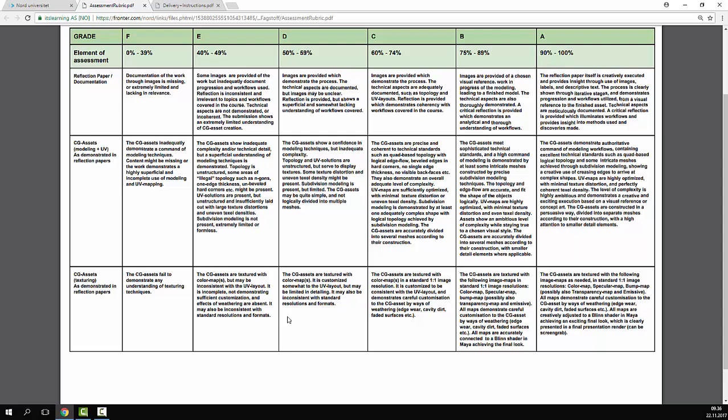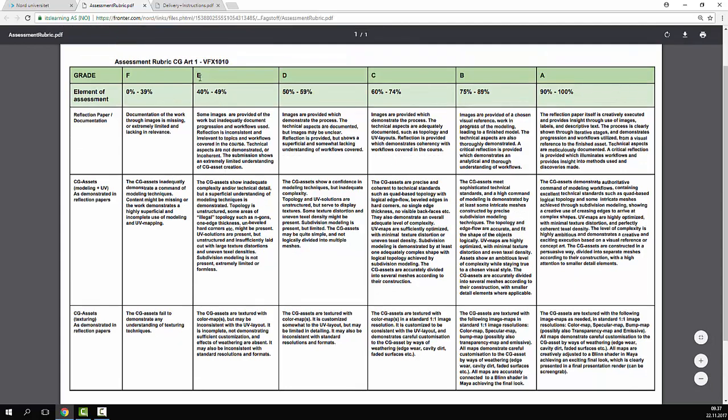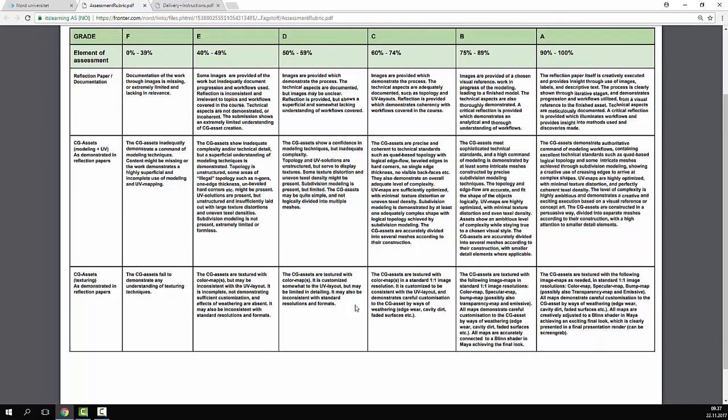You're not adhering to set resolutions. It doesn't really match the UV layouts. You didn't really customize the texture, but you have some texture. It's a color map. Okay, so you could still achieve a grade. An E is a passing grade. You get a grade. It's very, very minimal. For a D, the CG assets are textured with color maps. It's customized somewhat to the UV layout, but may be limited in detailing. It may also be inconsistent with standard resolutions and formats. So even for a D, you show that you have some more customization, and at least you make the texture belong more to the object.